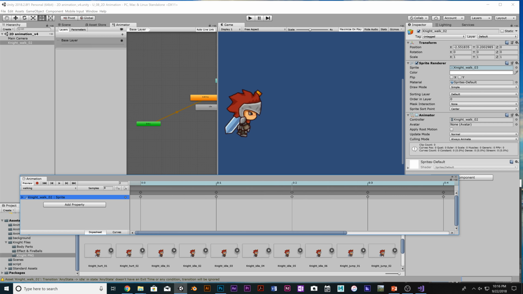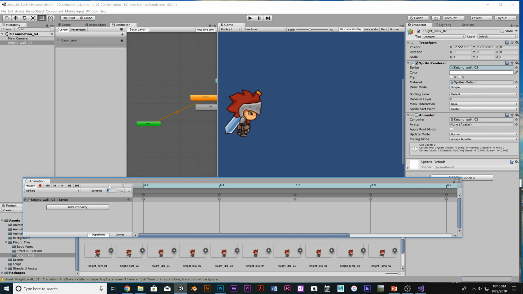Okay, so you can basically change the frame rate by changing the number here. Let's see, if we select walking, it's like this. Okay, that's the first animation that we create. Then if we select idle, then it's like that. Okay, so we have two animation clips.